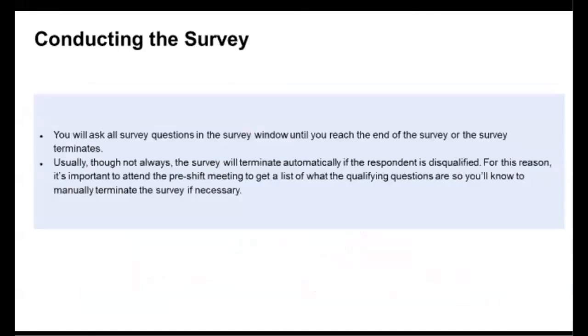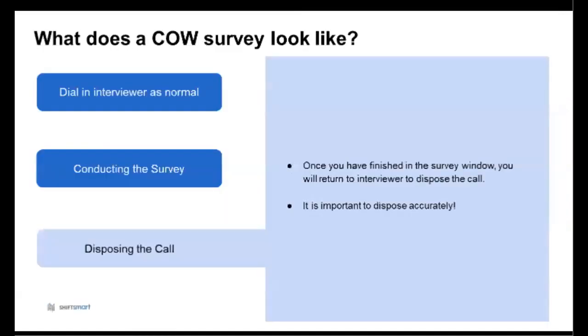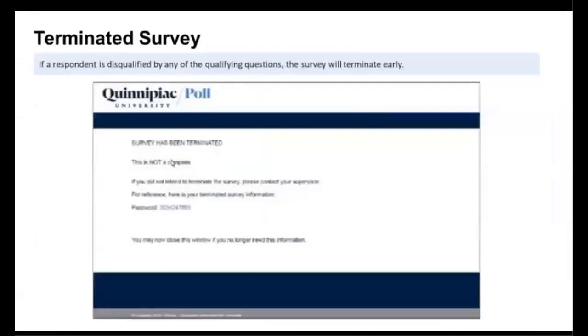You'll ask those survey questions in that window until you reach the end of the survey or the survey terminates. Usually, though not always, the survey will terminate automatically if your respondent is disqualified. For this reason, it's important to attend that pre-shift meeting to get a list of what those qualifying questions are, so you'll know when to manually terminate a survey if necessary. Once you've finished that survey in the window, you'll return to your interviewer to dispose of the call, and it's very important that you dispose of the calls accurately.